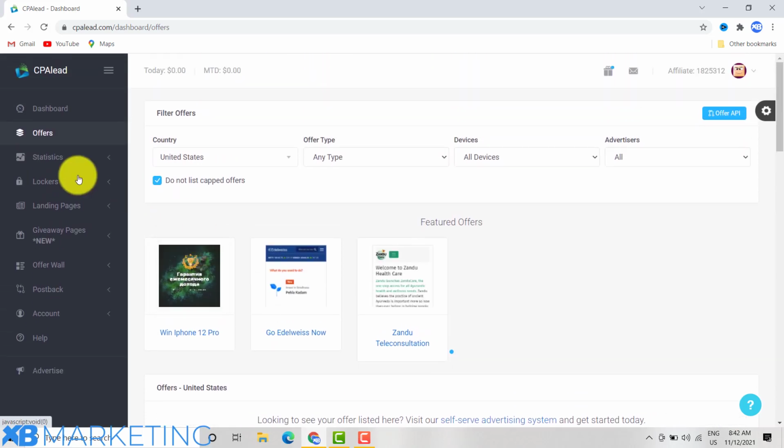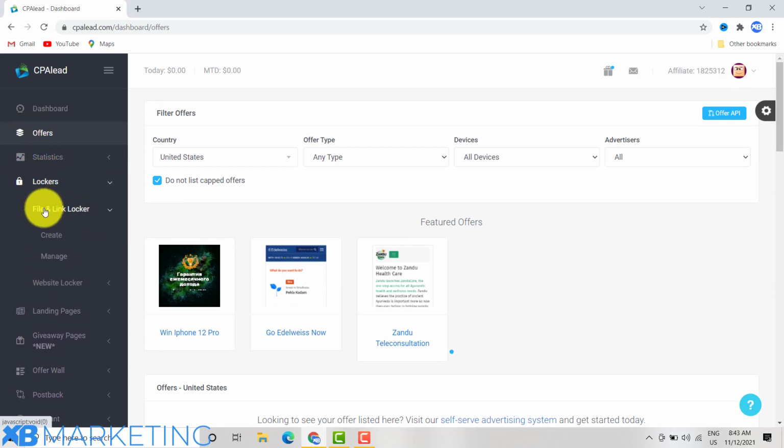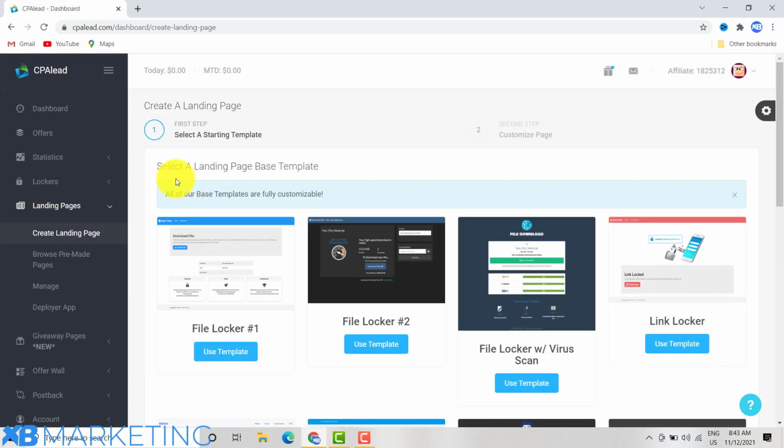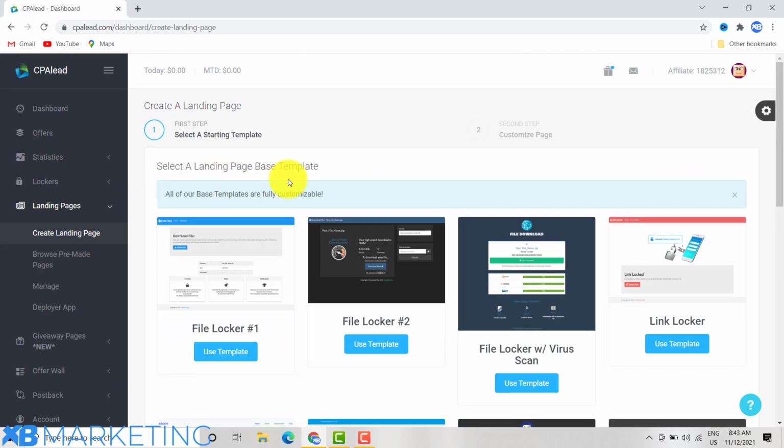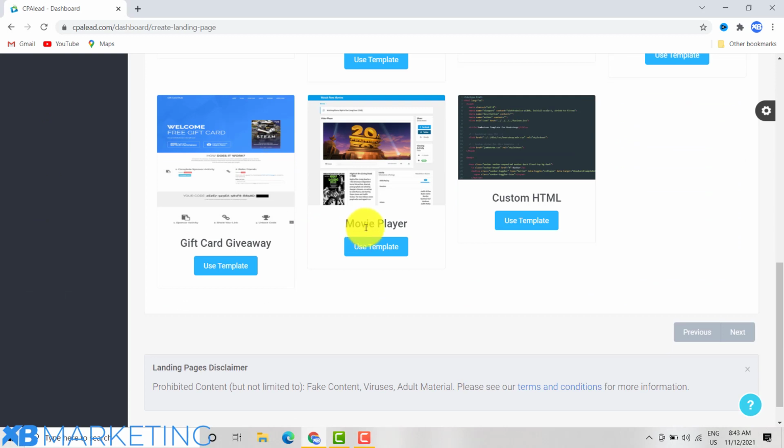And to create a content locker on Cpalead is very simple. All you need to do is click on lockers. You can click on link, you can click on file and link lockers. So once you click on that, you want to click on create. So you're going to be shown various content locker templates that you can use if you like. One of my favorite lockers for Cpalead is this movie locker. If you scroll down, click on this use template.